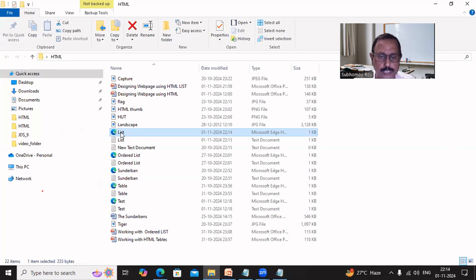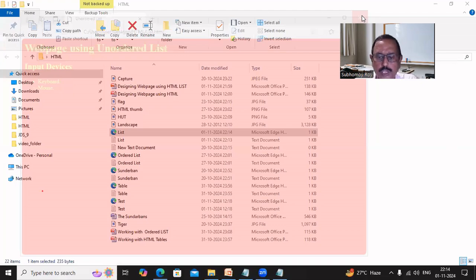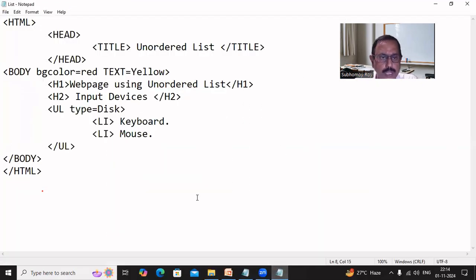Double click on this HTML file, the browser file. Now see the disk change, it became a filled circle. So in this way we can change it. You even know how to change the background color and all this. So this is very simple, not very tough. Let me display it once again. This is how you can create an unordered list, which is also known as a bulleted list.